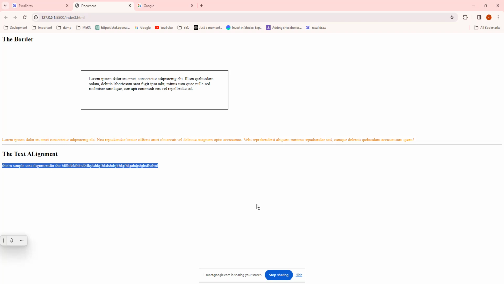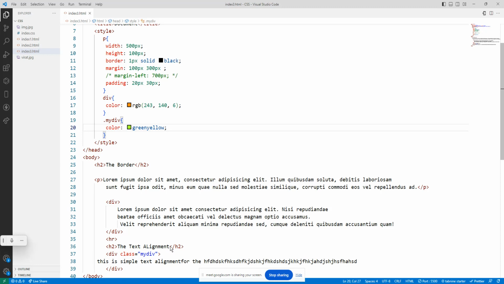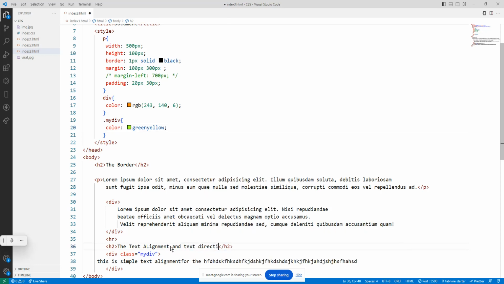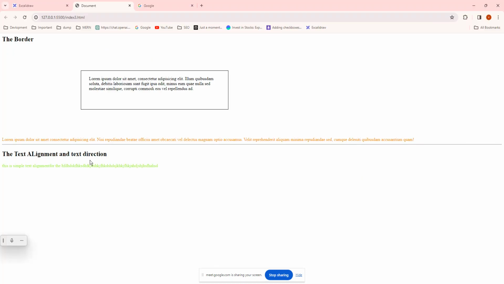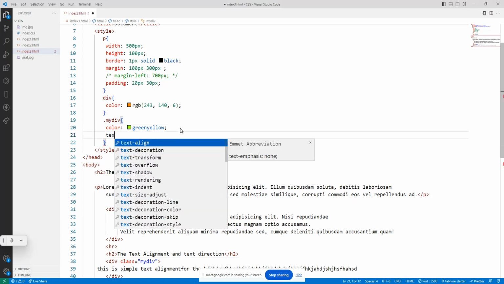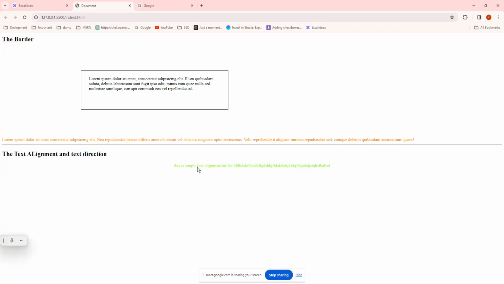Okay. But there are some text alignment and text directions. So what is the alignment? I want to align this text inside the center. How to do? So that is called text align center. Control S. If you see here, this text is aligned center here.